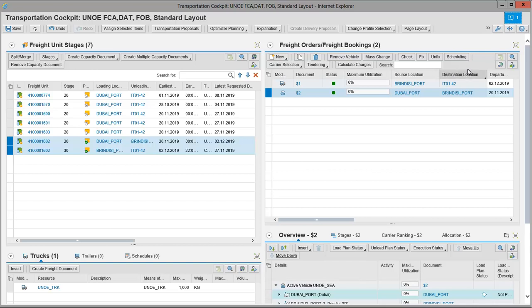Before accepting the route or proposal, the Transportation Cockpit offers an option to view the transportation route selected in a map layout. To view the map layout, select UN Map Layout from the Page Layout button at the top of the screen.